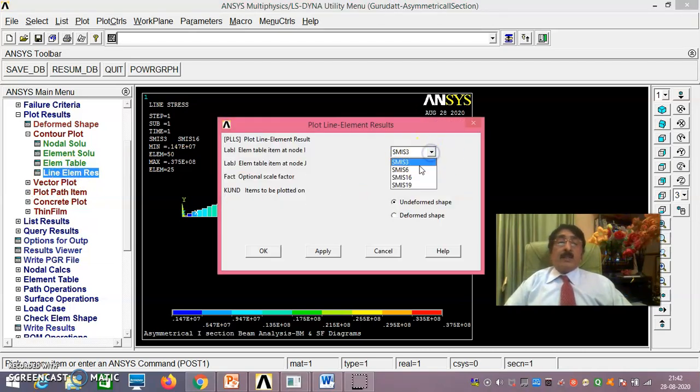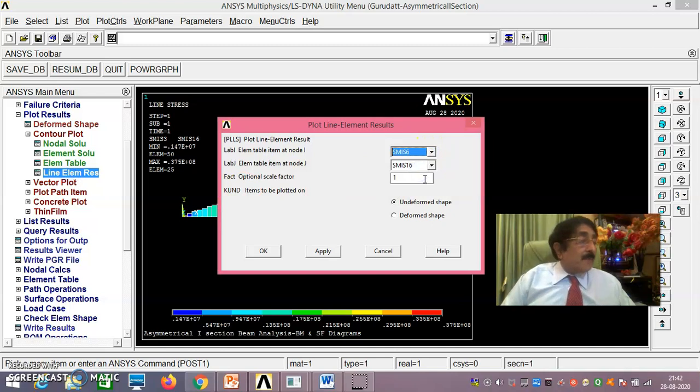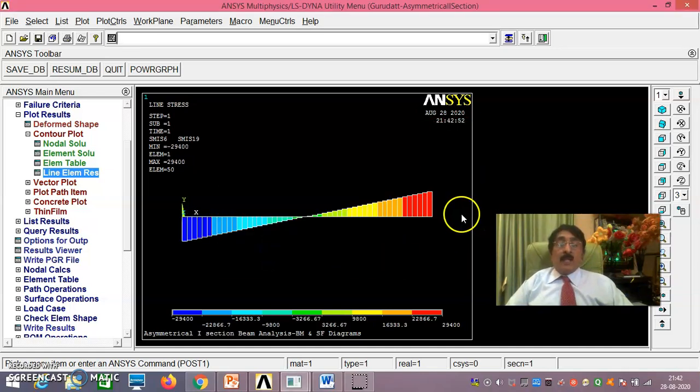Then 6 and 19 will give us the shear force diagram. You see here, shear force diagram 29,400 and minus 29,400. Actually, when we did it theoretically, it has 30,000 and minus 30,000 here. This was plus 30,000.